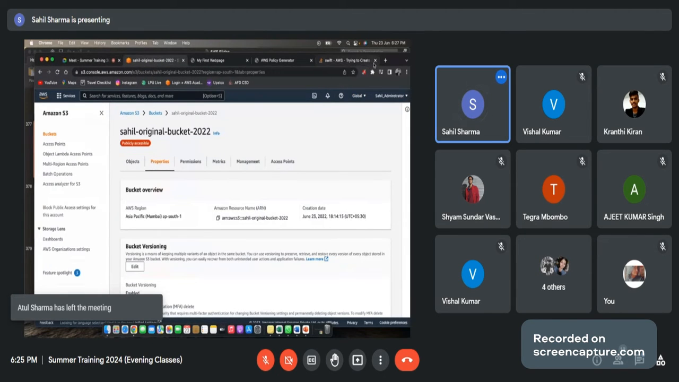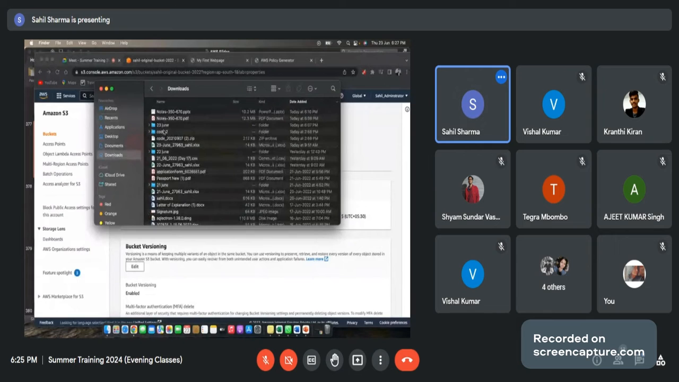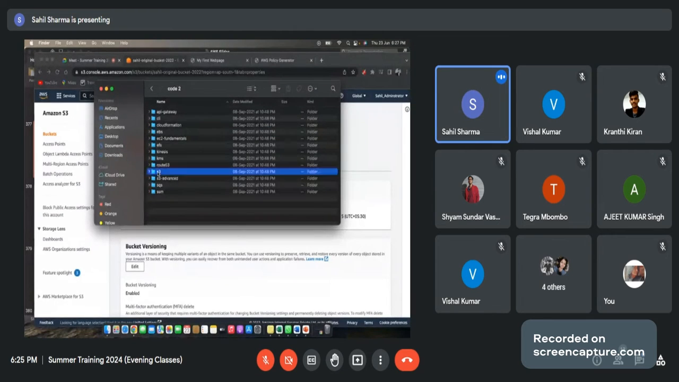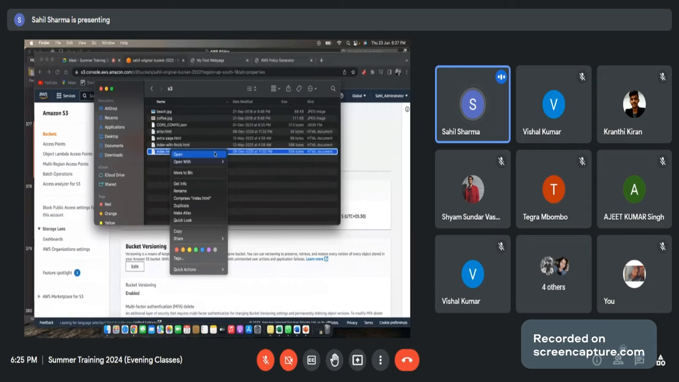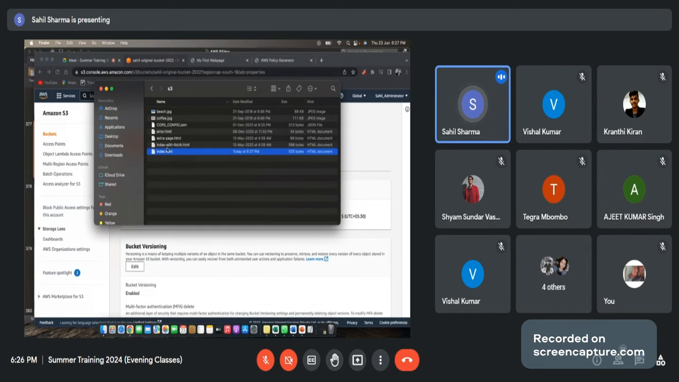Now we'll move on to the node s3 index.html. We need to make a change. Let's remove these comments. Let's save this file. Now the index file is saved.